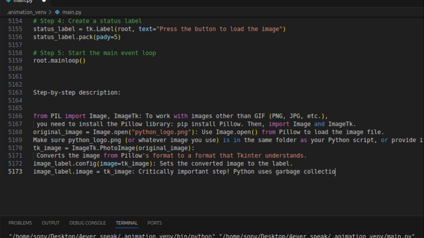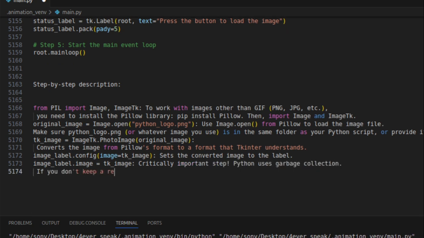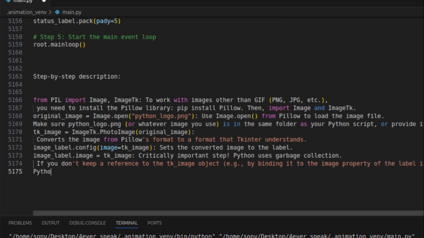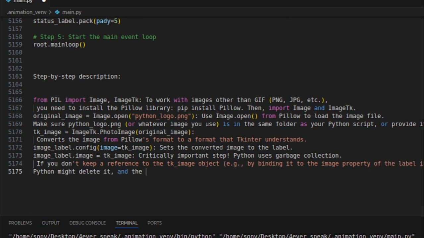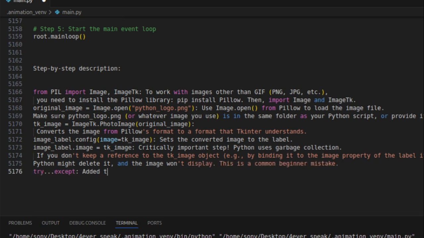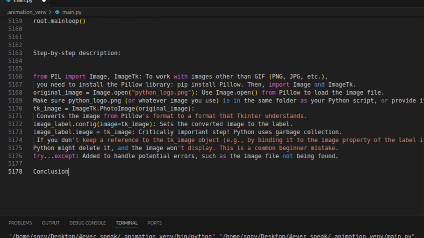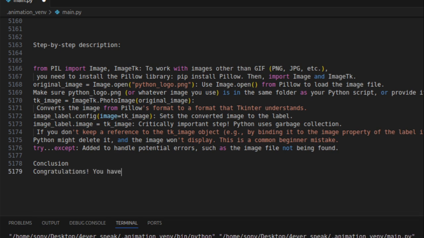image_label.image = tk_image. Critically important step. Python uses garbage collection. If you don't keep a reference to the tk_image object, e.g. by binding it to the image property of the label itself, Python might delete it, and the image won't display. This is a common beginner mistake. Try/except is added to handle potential errors, such as the image file not being found.